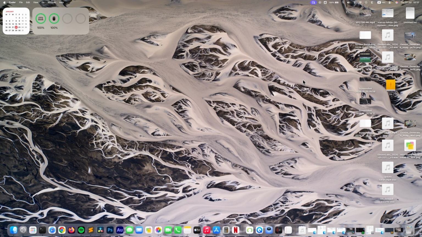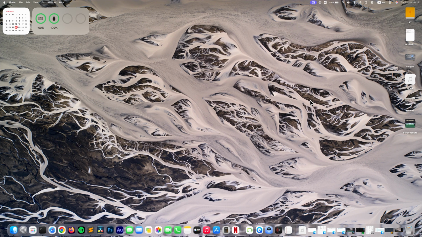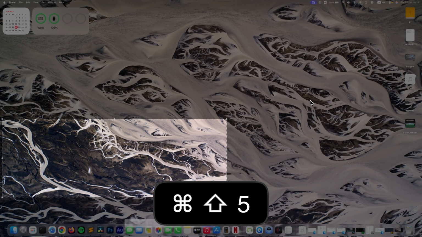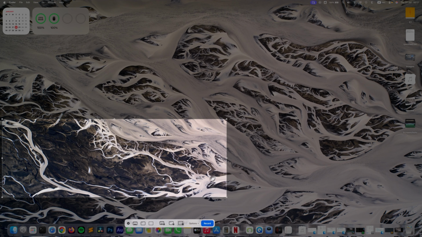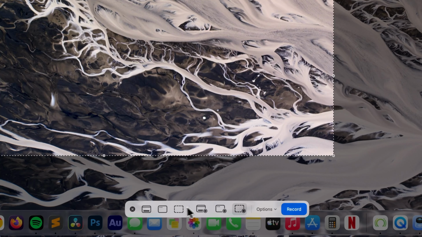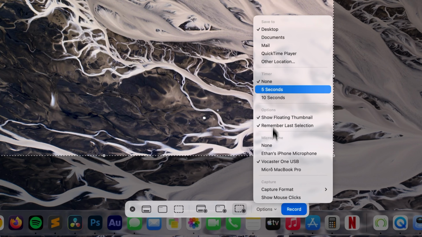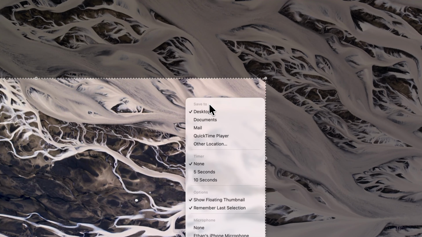But if you look at your desktop and you still don't see the screenshots you just took, let's check where they are actually going. Hit the keys Shift-Command-5. You'll see a toolbar pop up at the bottom. Click on Options. Then look at the Save To section to see which folder has a check mark.